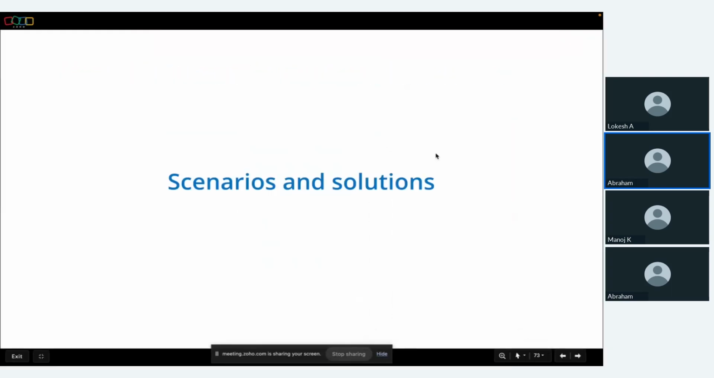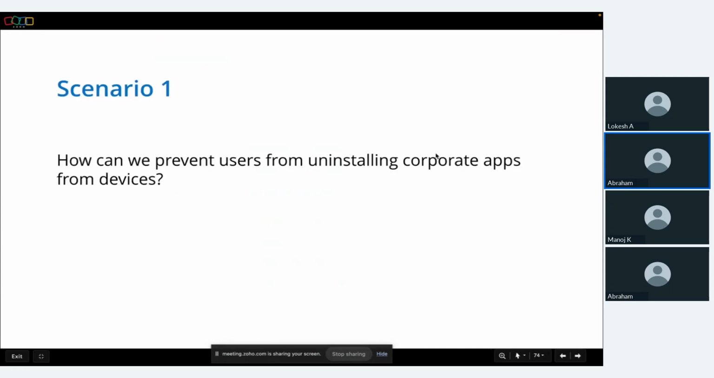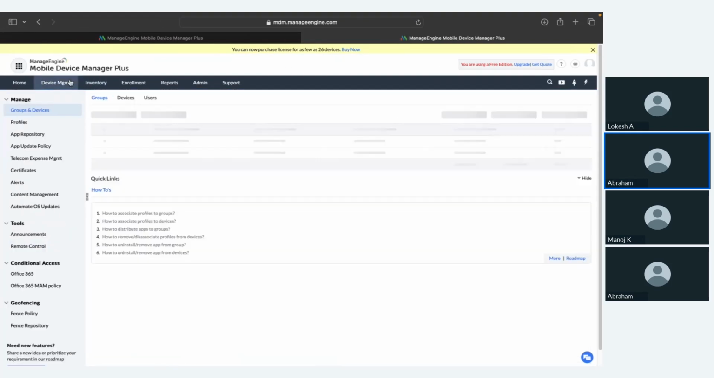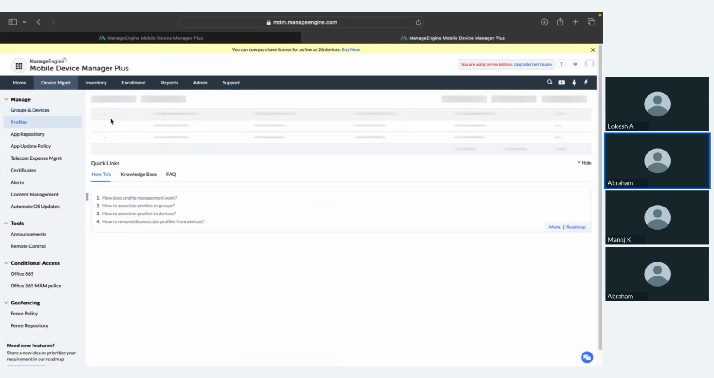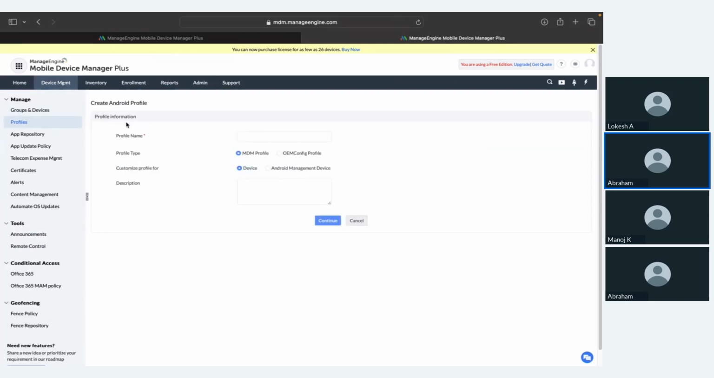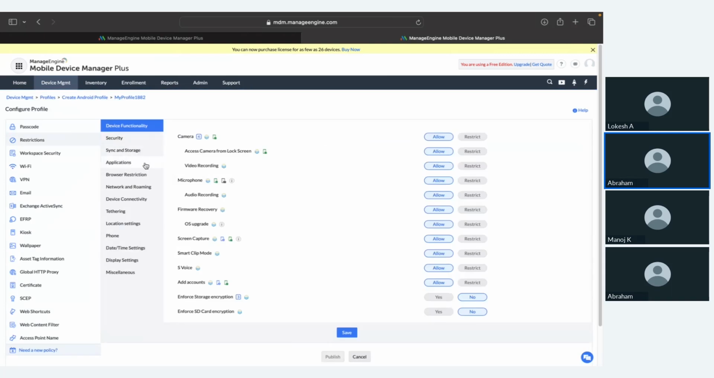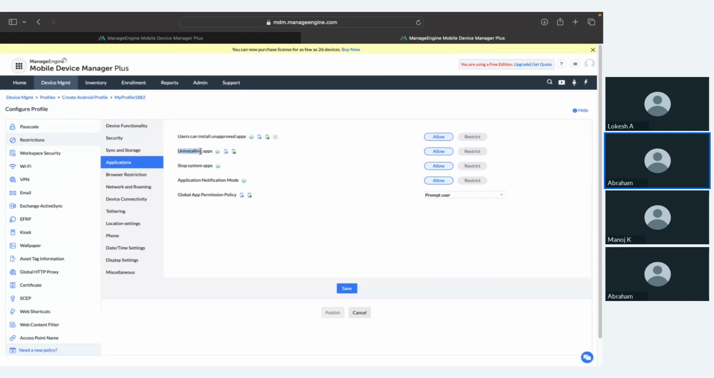So let's look into a few scenarios and how you can resolve them using the mobile device management solution. How can we prevent users from uninstalling corporate apps from the devices? This is the same scenario that we discussed earlier. In order to enforce this, you could just create a profile for Android or iOS, and then configure the restriction option, specifically application, to not allow the user from uninstalling apps on their devices. And this would prevent them from uninstalling anything that they have pushed out from the MDM console.